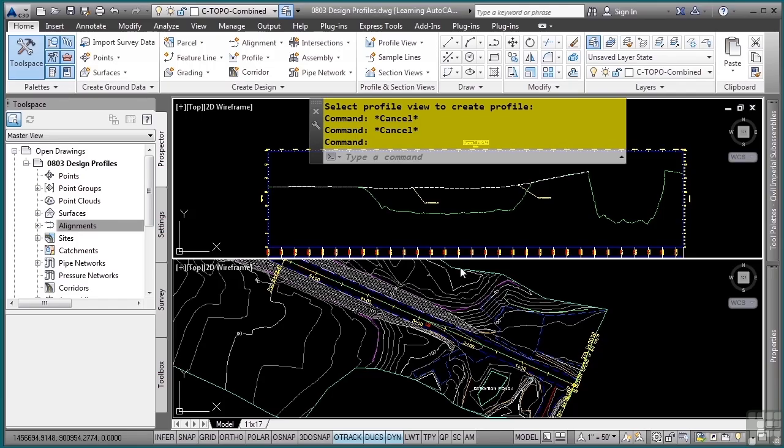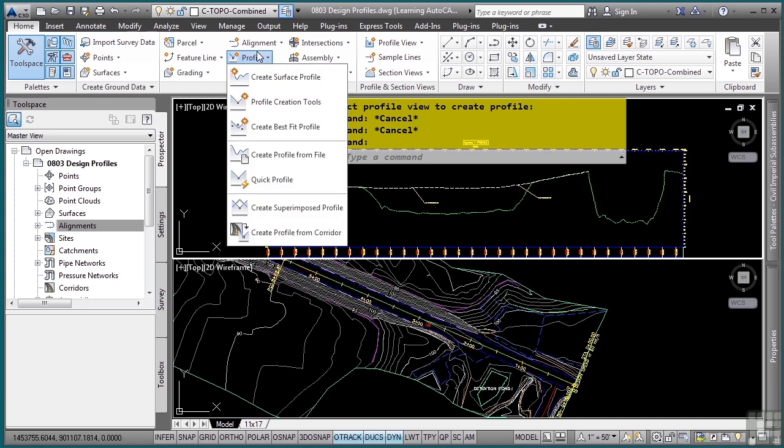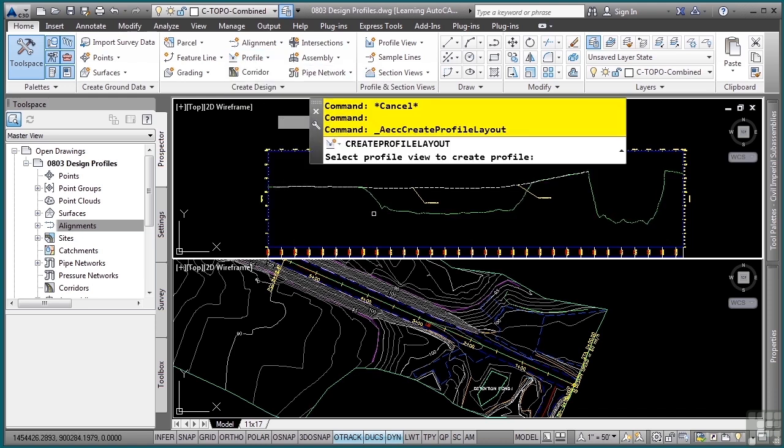Civil 3D provides tools very similar to the horizontal alignment tools to create proposed profiles. Let's create our proposed vertical alignment. To create a proposed vertical alignment or profile, go to the Create Design panel in the Home tab and choose the Profile dropdown. And select the profile creation tools.